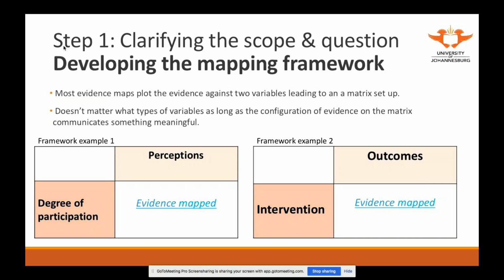So in the first example, I chose a more quantitative framework, where you map evidence, for example, of the degree of participation of communities and then their perception of a particular phenomenon. Whereas you could have a more effectiveness approach for the map, where you map the evidence of interventions against the desired outcomes. This is really just to illustrate that it does not really matter what the variable is, as long as you have 2 variables that mapped against each other give a meaningful picture.